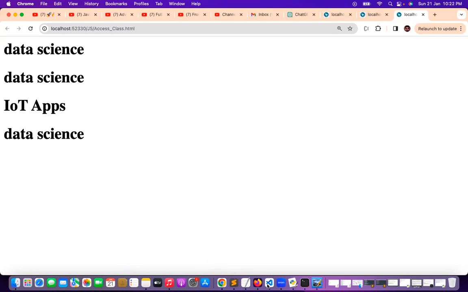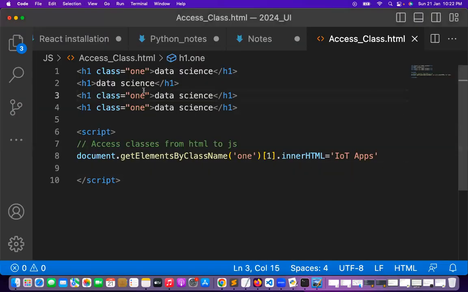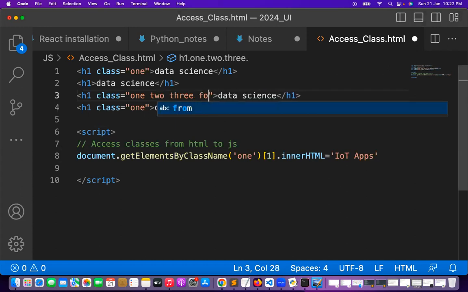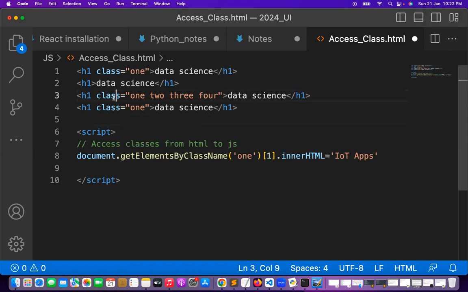Okay, you may have a question, sir. How many classes can I define for one element? For one element, how many classes do you want? You can define them. Suppose I want one more class here, like 2, and one more class called 3, and one more class called 4. For the third H1, I'm having n number of class names. 1 is available, 2 is available, 3 is available, and 4 is available. 4 class names we have, but every class name is separated with a space.